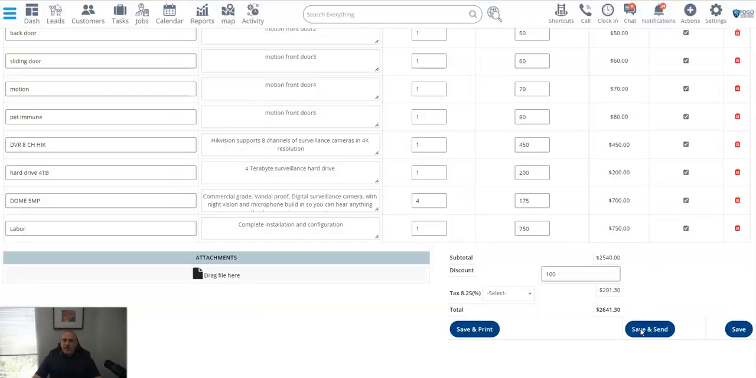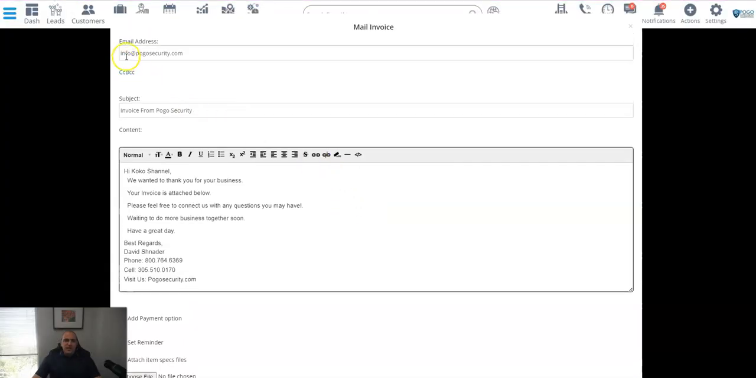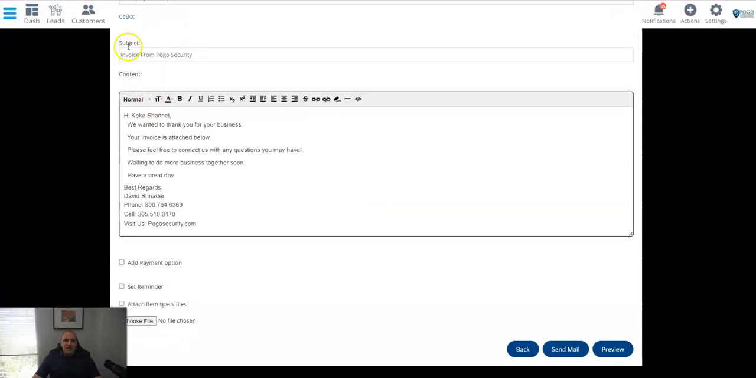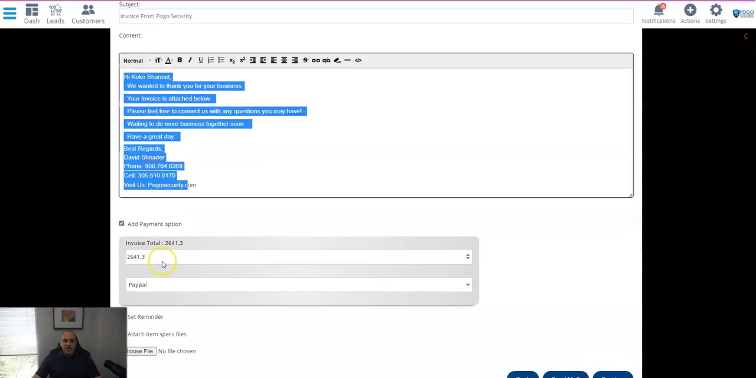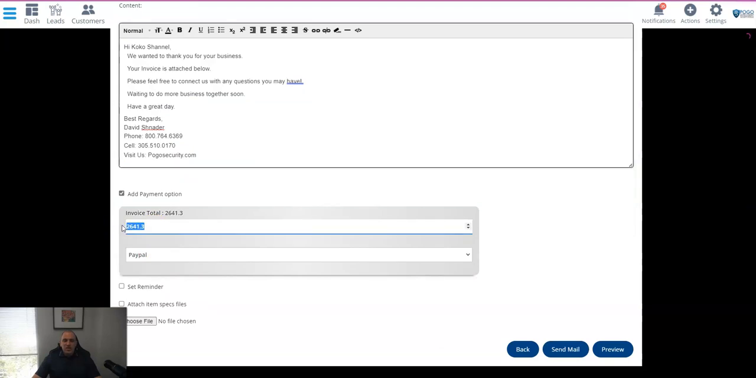So if I click Save and Send, as you can see, it will come from my email. This is going to be the subject, invoice from Pogo Security. Hey Coco, blah, blah, blah. Best regards. And I can even add a payment option. So if I want the client to pay me from his email, I can just simply click here. It will put here the total. So if you want 50% as a down payment or stuff like that, you can change this amount and type 1,000, 1,200, whatever you want to put here.